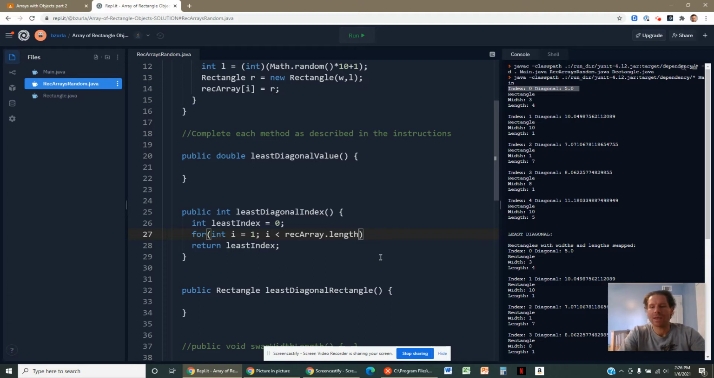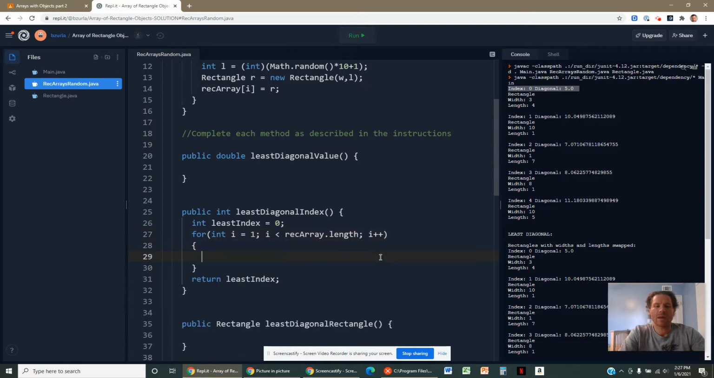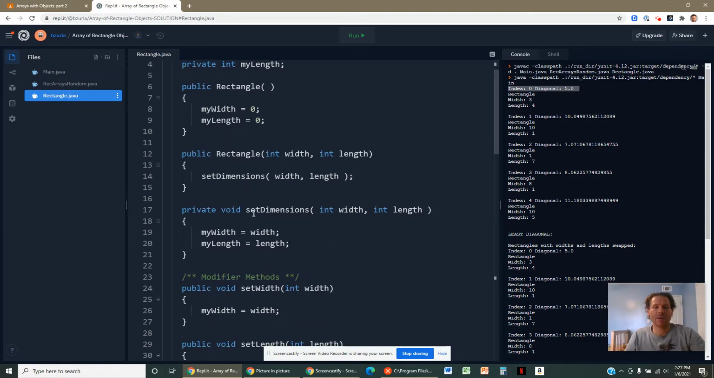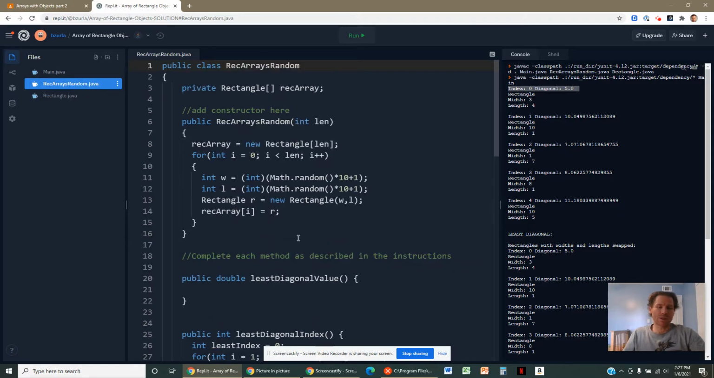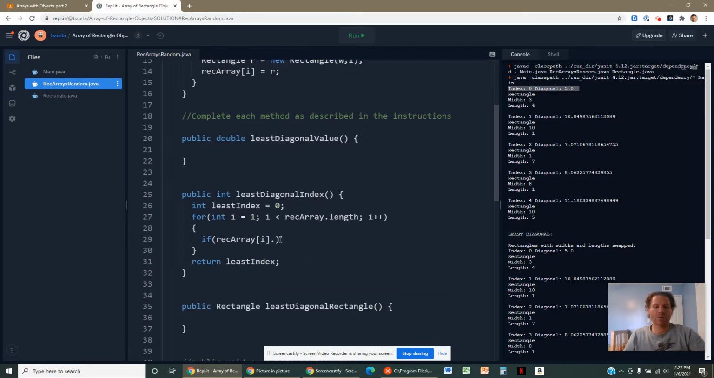We couldn't use len here, right? It wasn't a parameter, so we have to use the length of the array, i++, and then we're just going to ask a question. So if we go into the rec array, at index i, and we get the length of the diagonal. By the way, in the Rectangle class, there's a method just for this purpose called getDiagonal. I guess technically you could get the length and the width and square root it, but that would seem kind of silly. So we're just going to go ahead and use this method.